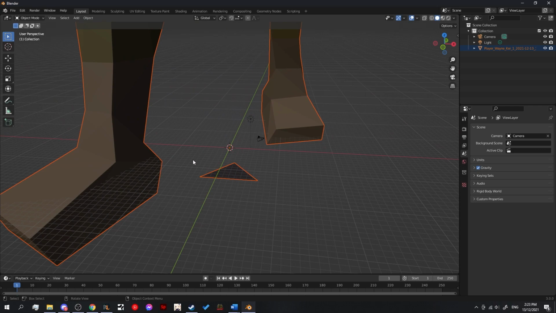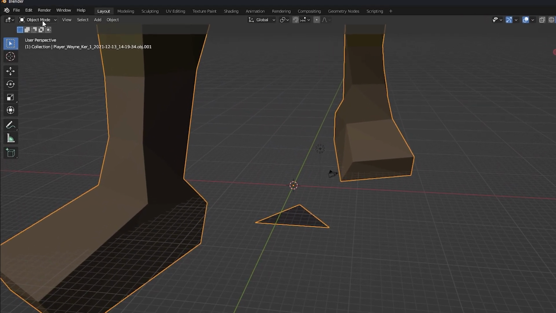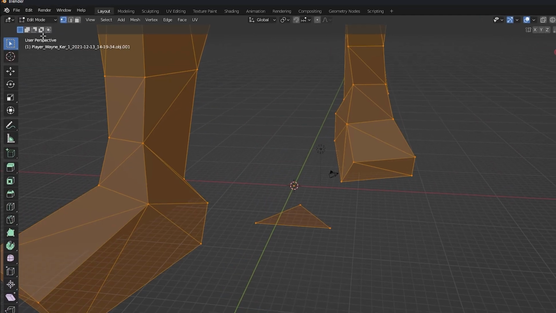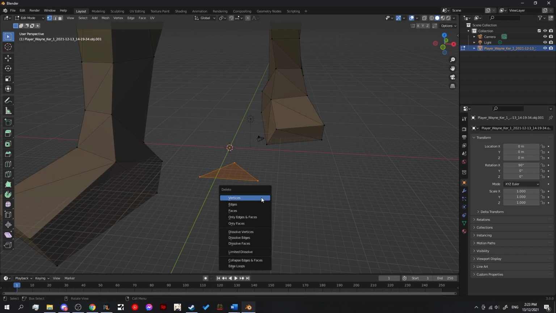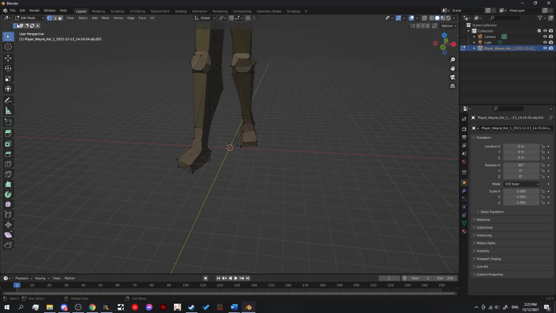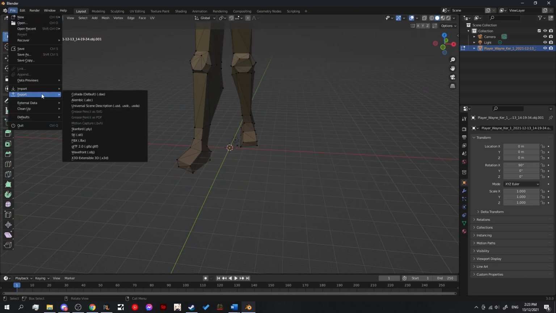So make sure you go to the top left-hand corner and change from Object Mode to Edit Mode. Then select the shadow, press Delete. Be sure to make sure you select the Faces option as well. And with that, your model is ready. So go File, Export, and then save the file as an FBX.